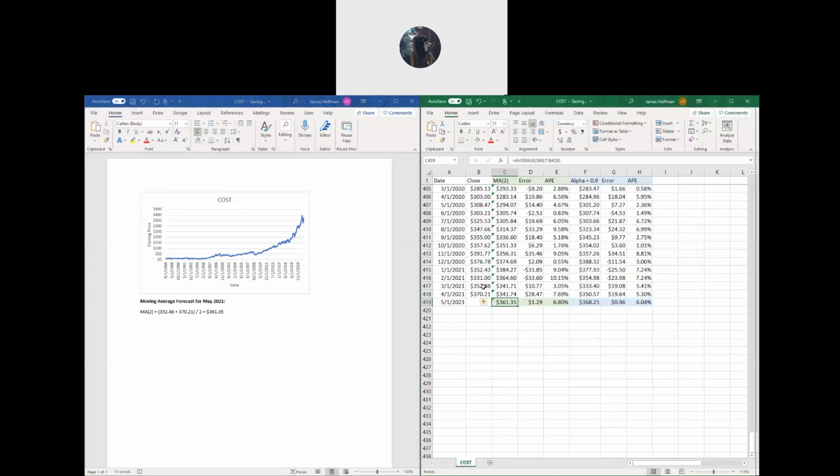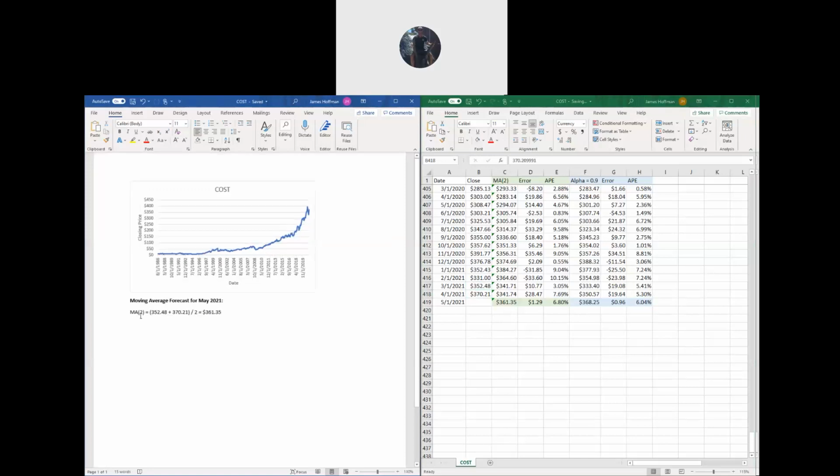So put in that number for yours, 352.48 or whatever yours is, and then the April one, and that dictates how you got this. Basically, I'm saying that the moving average of 2 is calculated by taking 352.48 plus 370.21 divided by 2, which gave me 361.35.